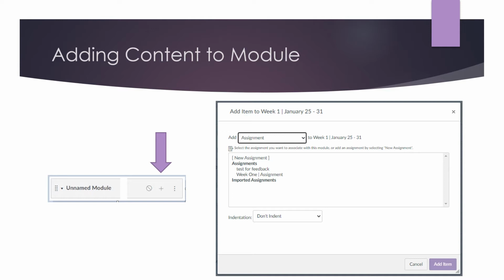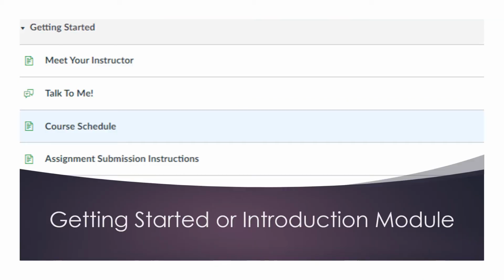In the box that appears, use the drop-down menu to add the content type, assignment, page, discussion, etc., and choose the specific content if you have already created it, or you can choose New to create new content. In the screenshot example, you see an option for new assignment along with assignments that are already created, but if the drop-down was changed to another content type, you would see those options. Note that you have an option to indent, so consider how you can use indentation to enhance structure.